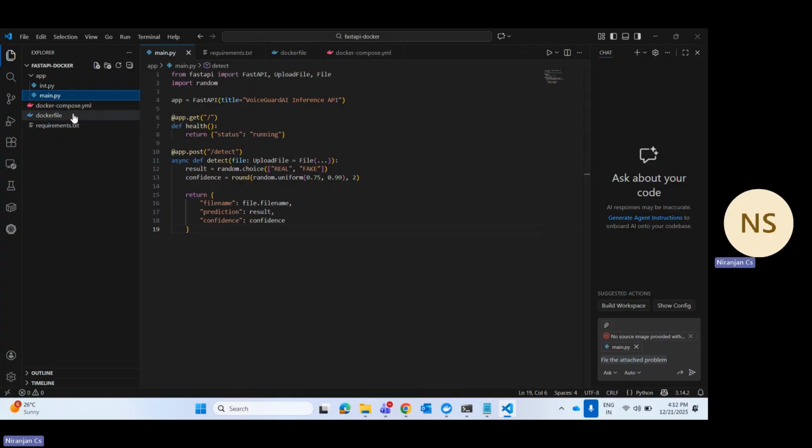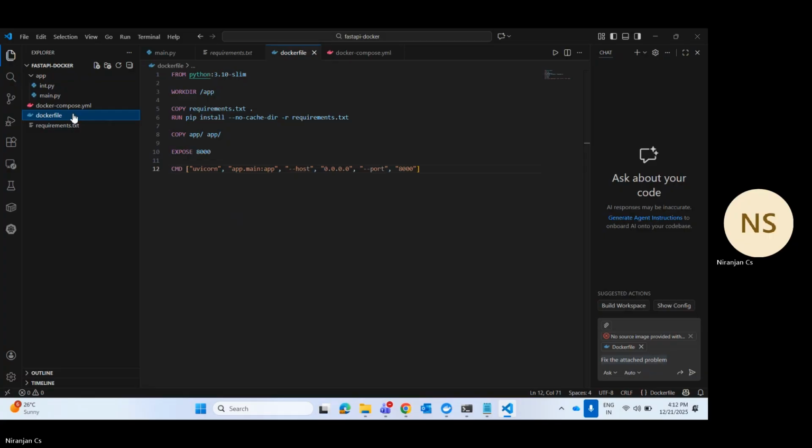Second, the Dockerfile. This is the Dockerfile which we wrote. It uses Python 3.10 as the base image. I set the work directory, copy the requirements file, install dependencies, and copy the application code. The application is started using Uvicorn, which runs the FastAPI server inside the container.